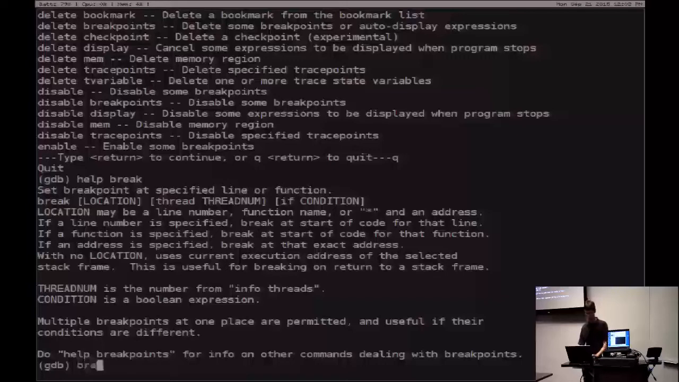Okay, so what do I want to do? Here's another hint: tab complete works in GDB. So if I type br and then hit tab, it'll fill it out to break, because that's the only thing it can fill out to at that point.